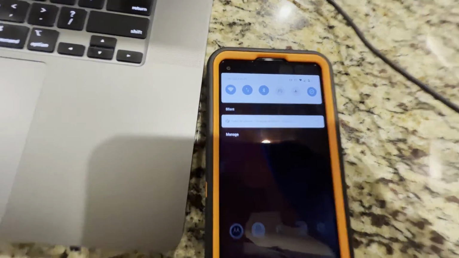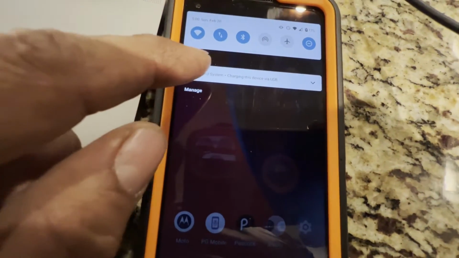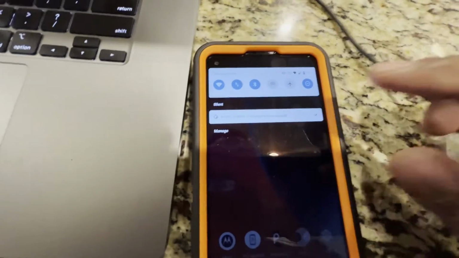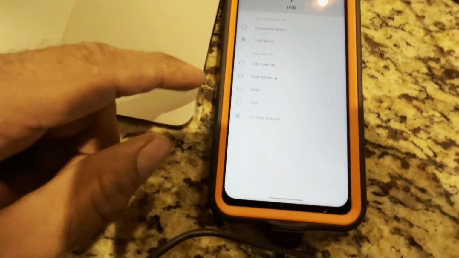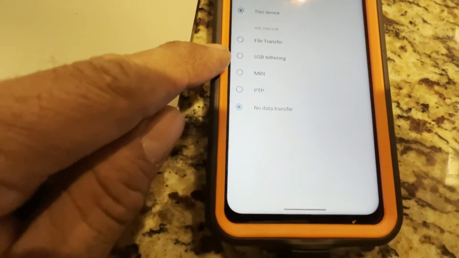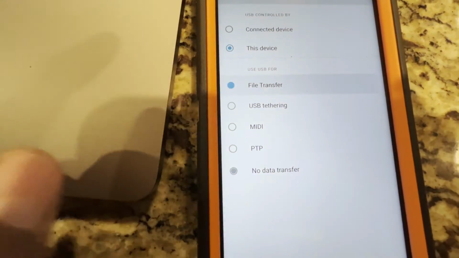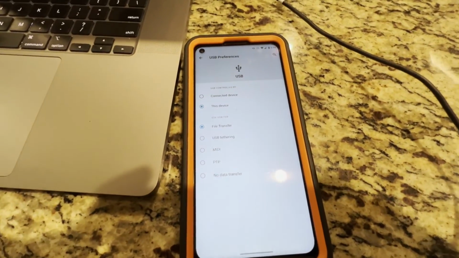What you have to do is slide down from the top, and you will see a USB charging option with an arrow. You click there, then tap one more time, and you get multiple options. It says no data transfer, so you have to use USB file transfer here. We're going to choose this one. Once you've done this, we're going to move to the MacBook.